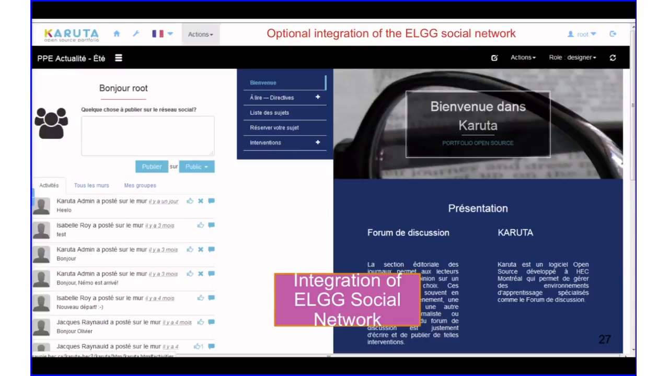ELG is a social network that happens in different languages. Here you're seeing the French version. ELG can be integrated with Karuta. And in fact, the people in Grenoble are saying the students like that the very best about Karuta, that the social network allows them to interact about their portfolio with their peers.